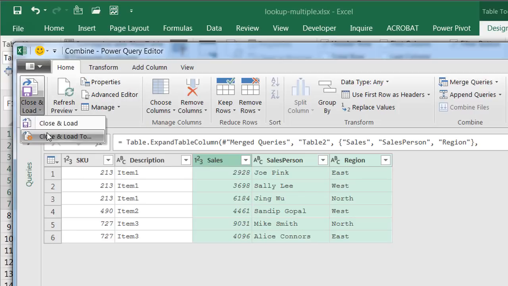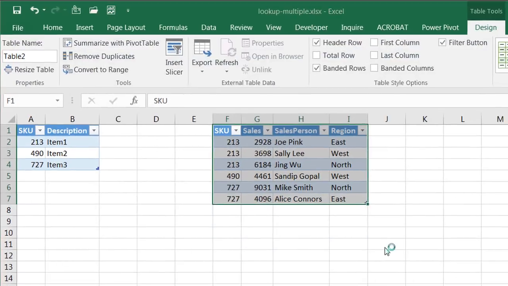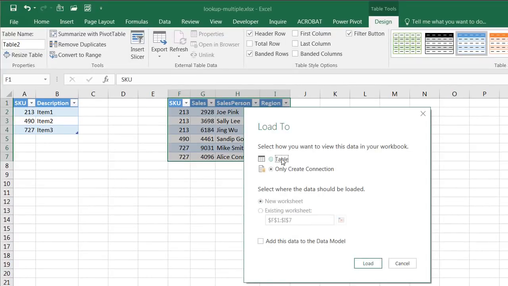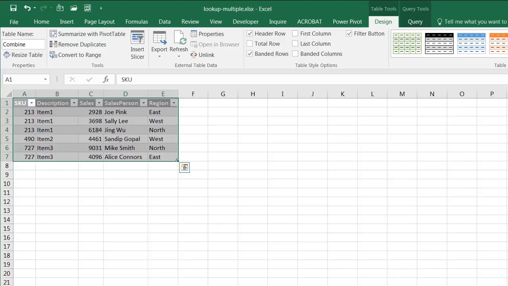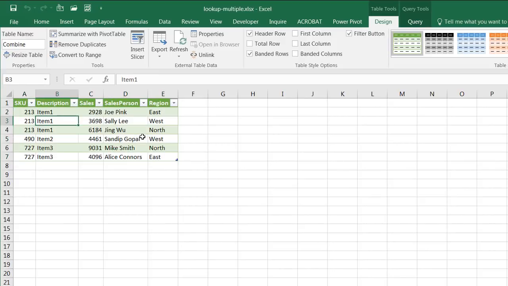Now I'm going to click Close and Load To, and I'm going to load it as a new worksheet. I'll just create it. Put a table on a new worksheet, click Load, and now you see it created a new worksheet here, and it put the items here. So that's how we look up one value and bring back multiple values from another table, right? Brought back the multiple salespeople here for 213 there.